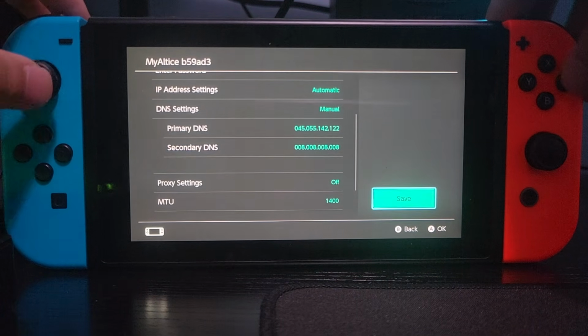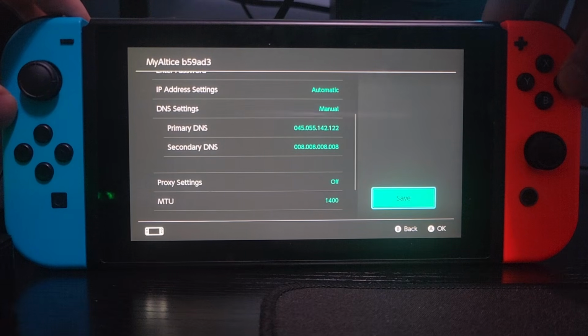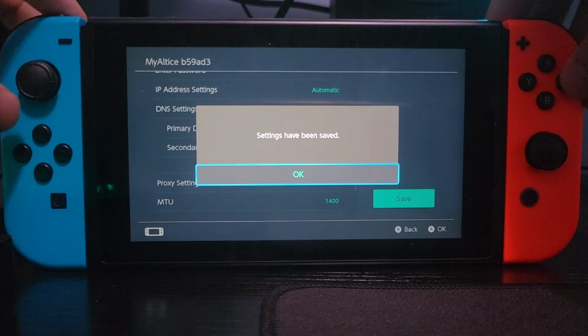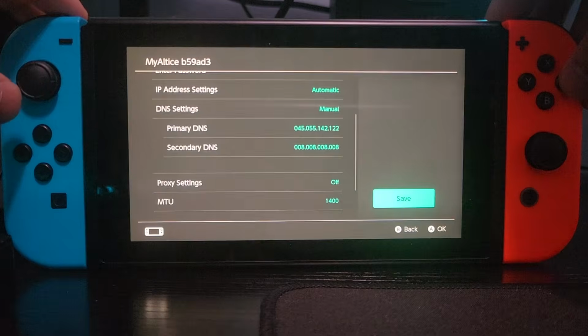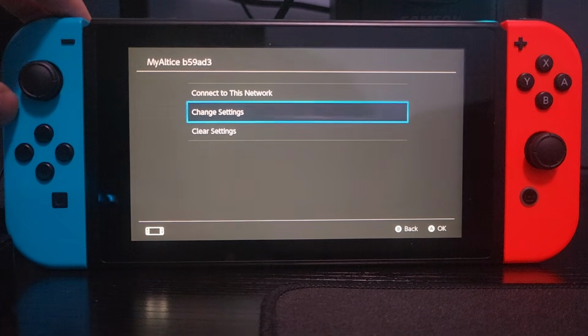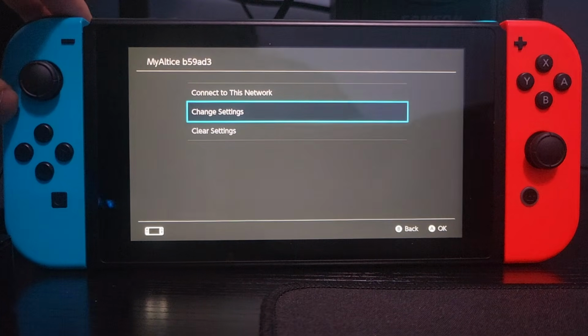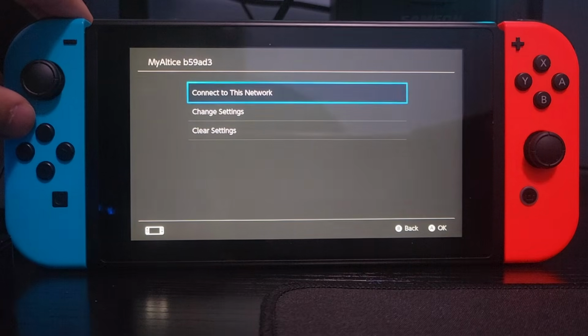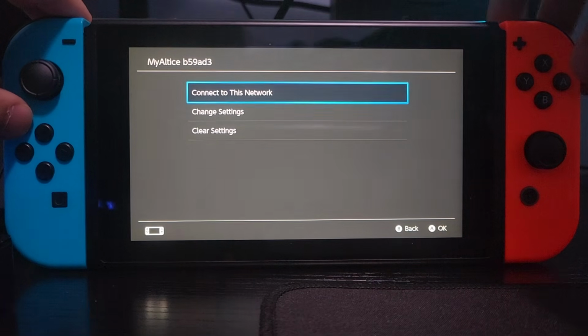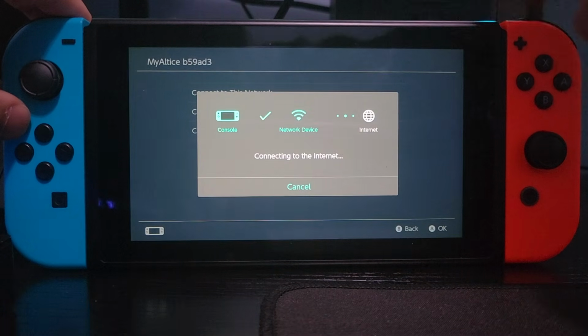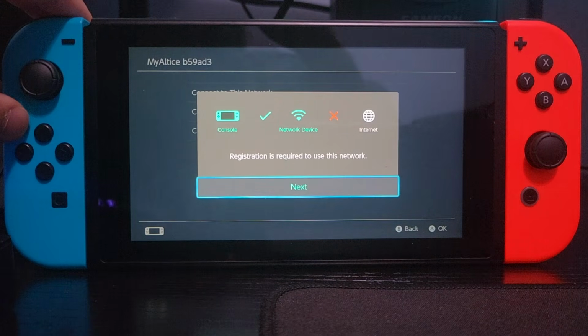But anyways, guys, from here, press on save once you're done with that, and then it will say settings have been saved. So let's press on OK. Then it is going to bring us back to this menu. Now from here, we need to select the option that says connect to this network.